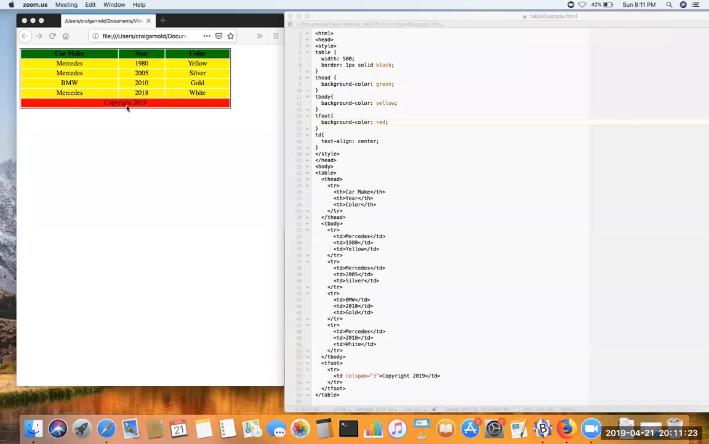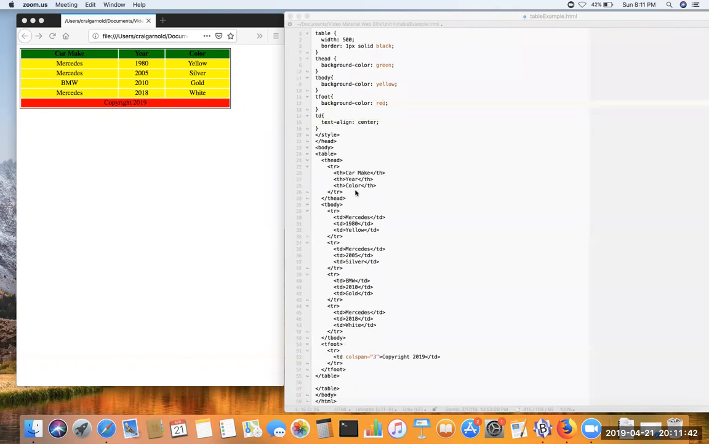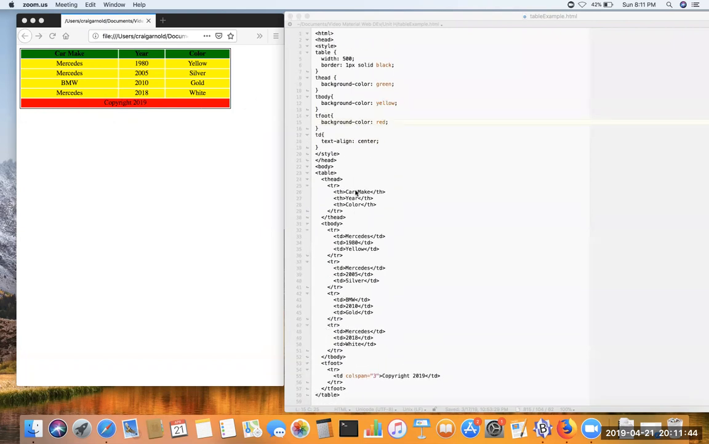And then we have one long cell across the bottom with a copyright in it. And we also have a border around the table. So how did this get made? What's the structure to it? Let's take a look. So in this HTML page, I really just made the table. I didn't make anything else. So I left everything else off the HTML page.